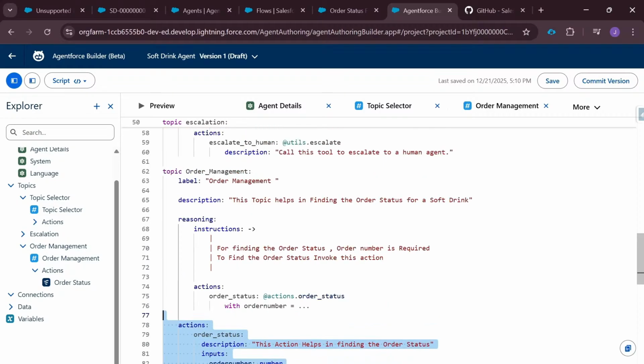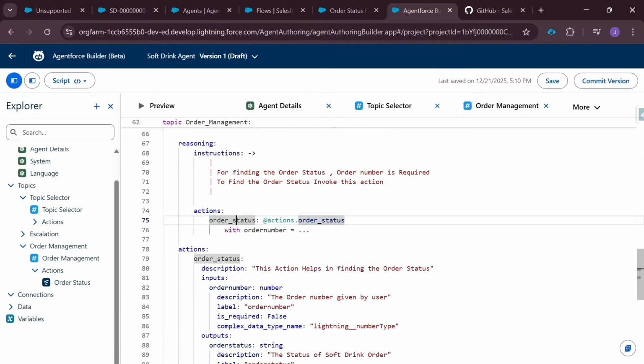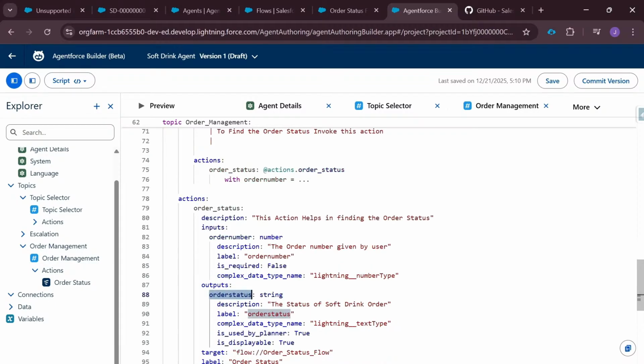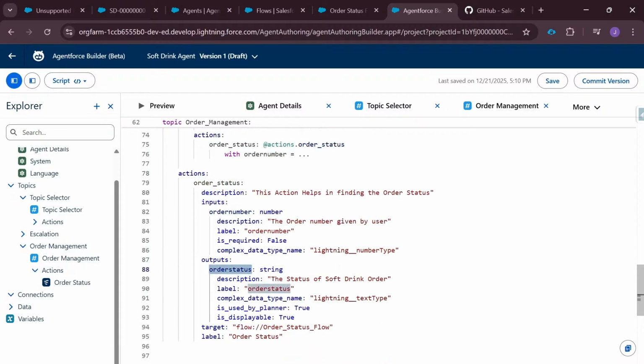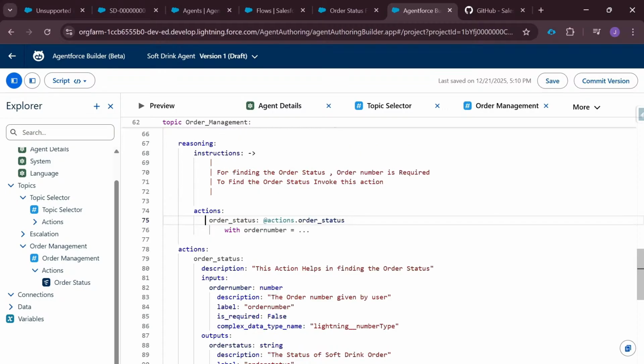So this is a topic, this is a reasoning, and in the reasoning we are saying that this is the instruction, this is the action that this topic has, and this action is actually pointing to this action. So from here we are saying that to get the order status, invoke this action. In this, there is an order number, which is an input field, and order status, which is an output. So this is how you execute an action from the actions block.